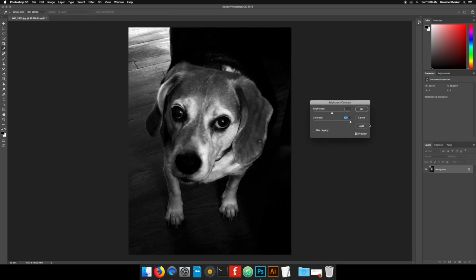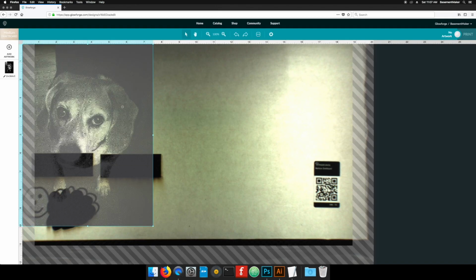Essentially, the process is to take the photo you want to etch, convert it to black and white, and then adjust the contrast or levels. Save the image as a JPEG file, and then import it into the Glowforge software. Move the artwork to a free space on your material, and set the engrave setting. I'd recommend starting with draft photo.